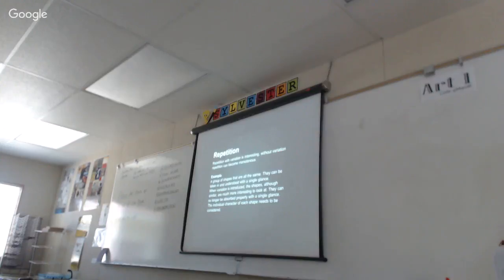They can be taken in and understood with a single glance. When variation is introduced, the shapes, although similar, are much more interesting to look at. They can no longer be absorbed properly with a single glance. The individual character of each shape needs to be considered.